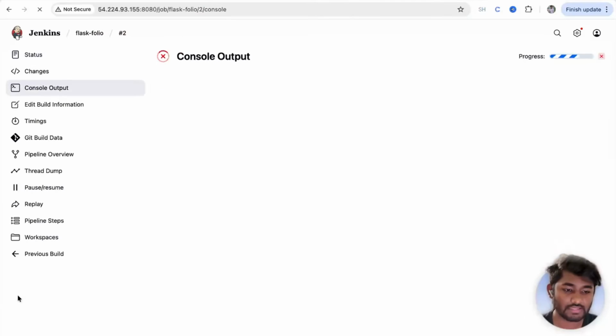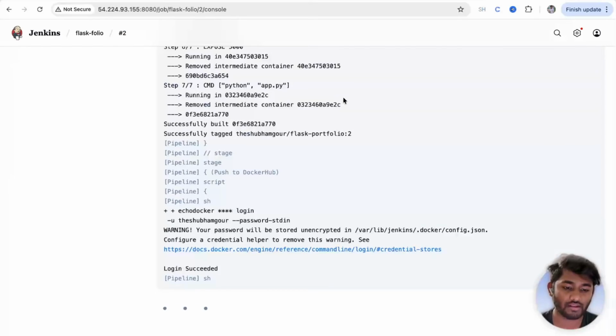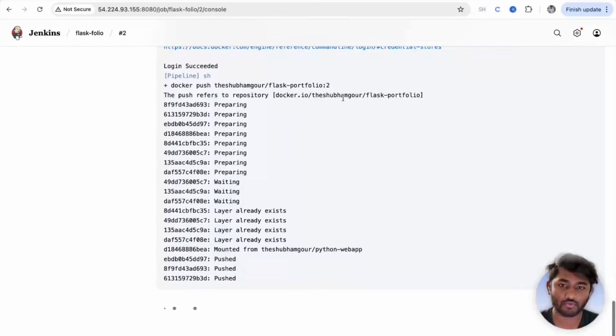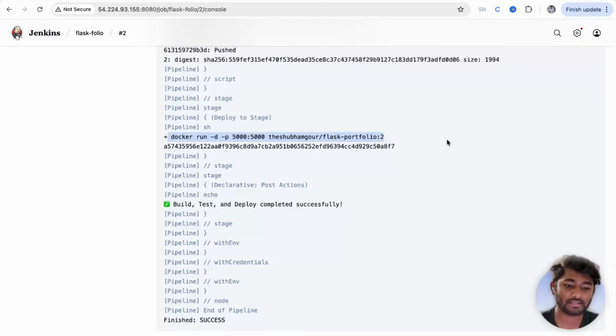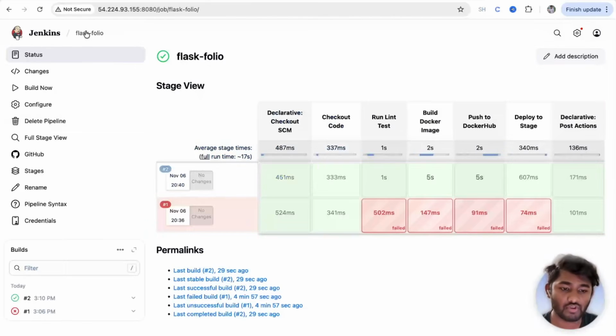Okay. See, this time the job is running fine without any error. Okay. Now let us see what sort of errors we will be encountering this time. So it is tagging, it is pushing the image, and see, the deployment is a success and the application is running on port 5000. Okay, here we are getting build, test and deployment successfully. If I go back to the job, here you can see the entire thing ran successfully.